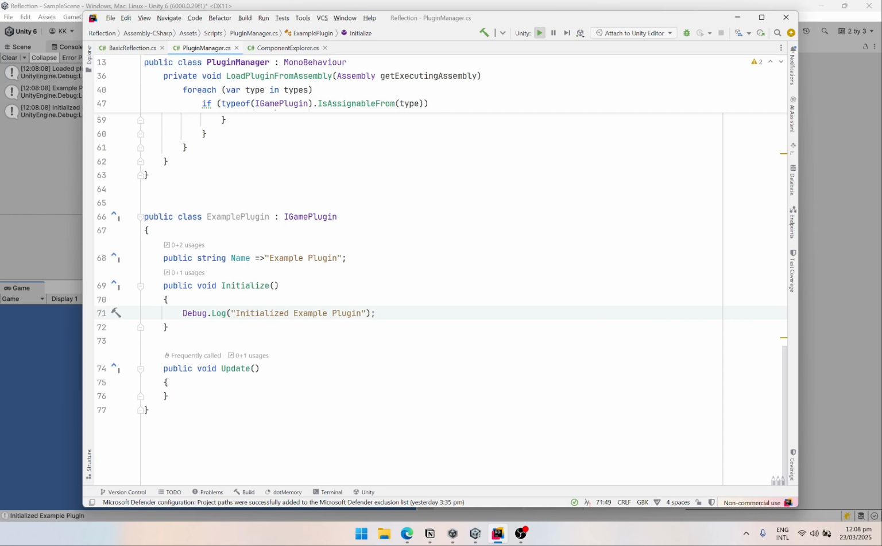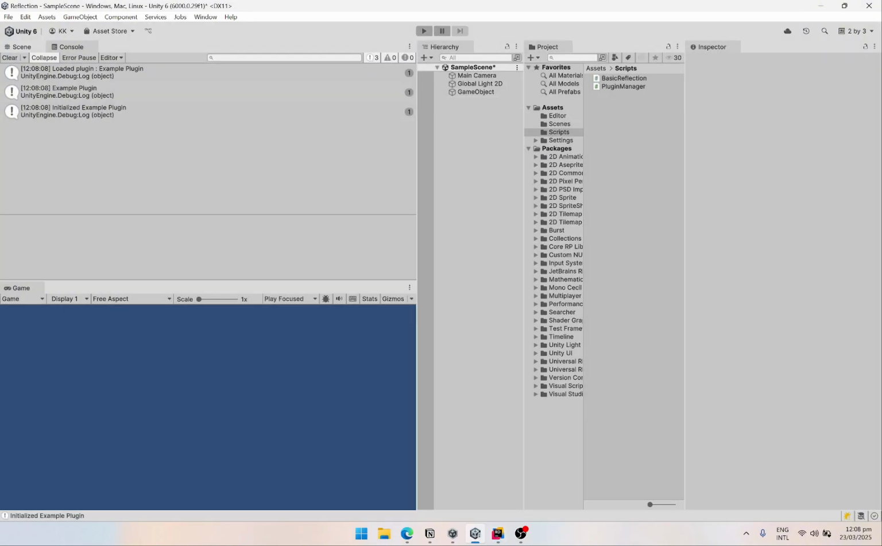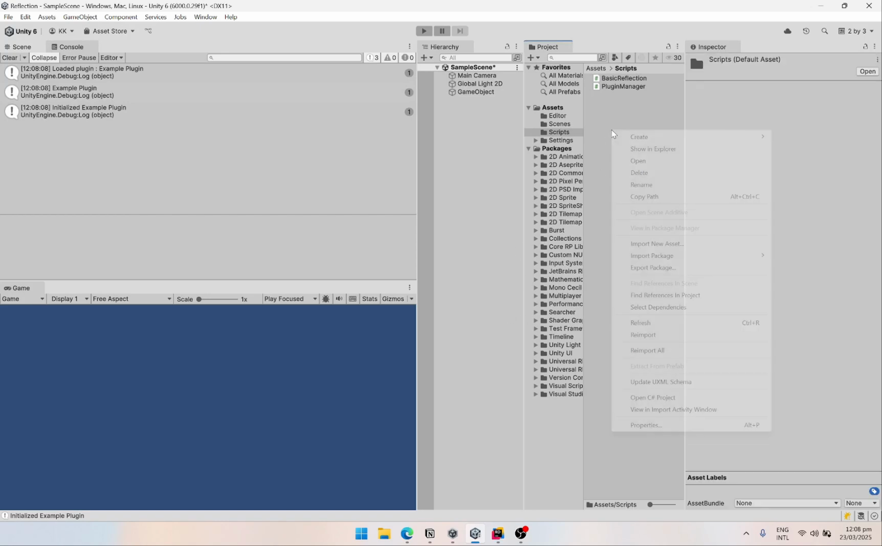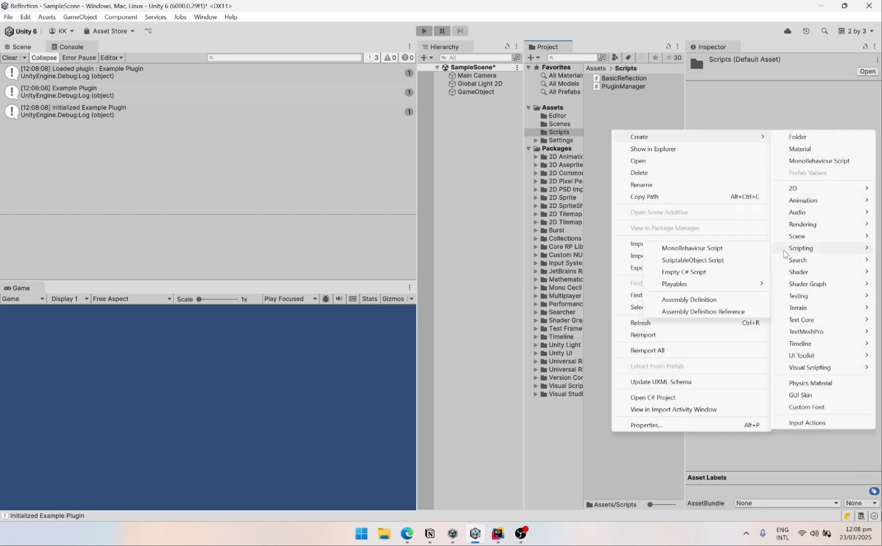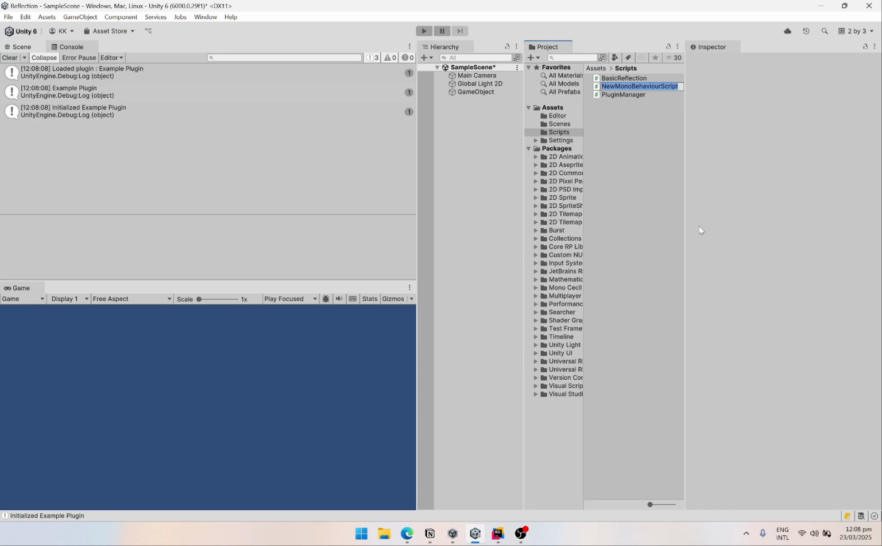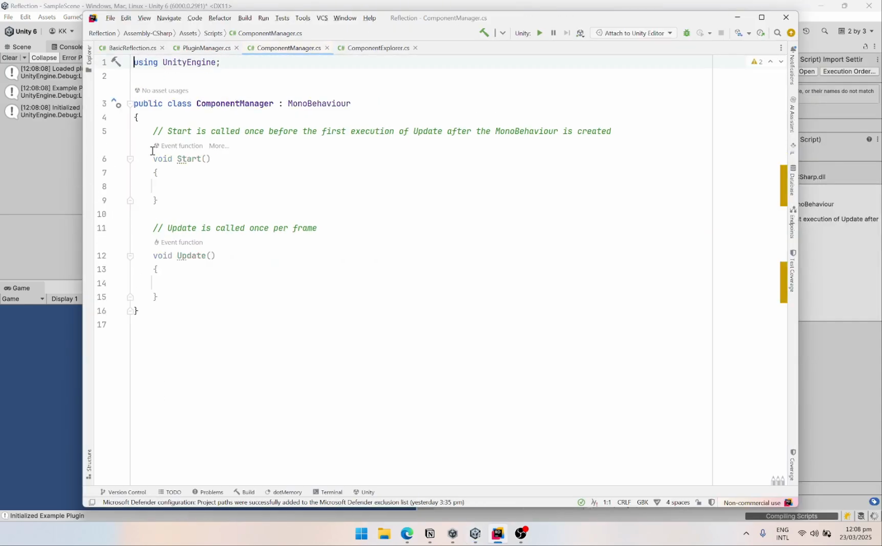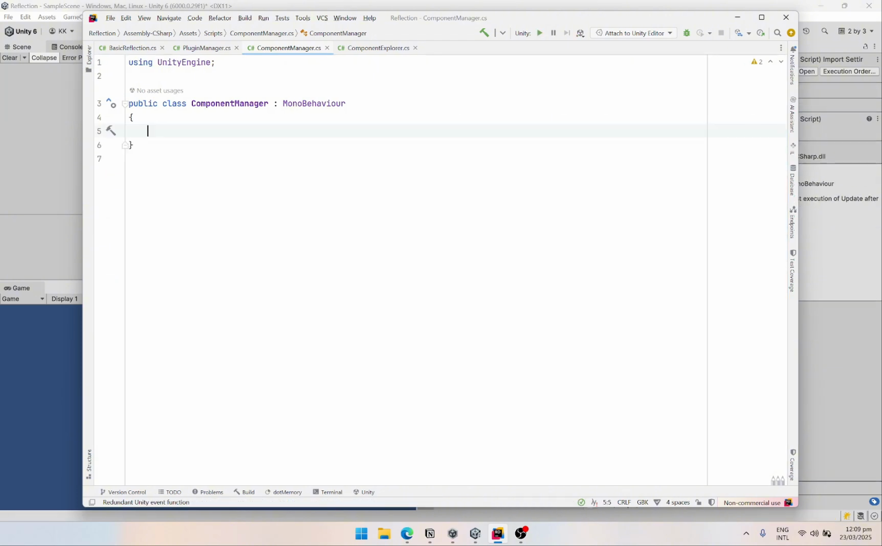So now the third use case, which is often used, is basically dynamic component management in larger projects, not in smaller projects, but I'll give you an example of this as well. So let's get started with this. So for this, first of all, what we need to do is create our script, and we are going to call this our ComponentManager. Open it up.